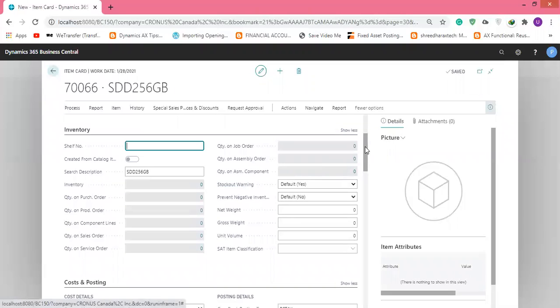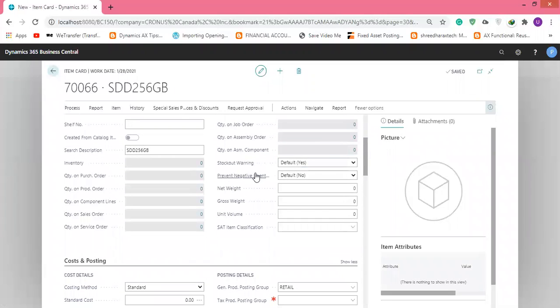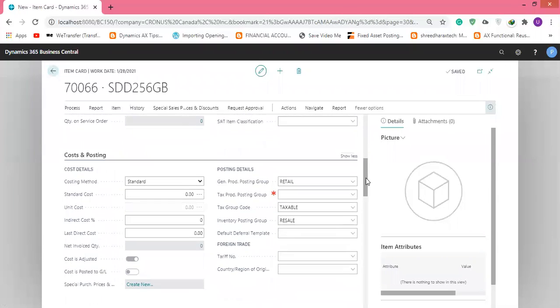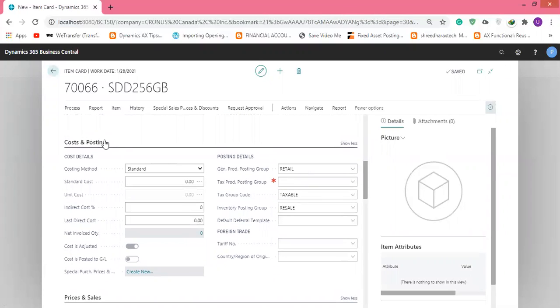I can set up other parameters like prevent negative inventory. It means whenever there is a quantity of zero in the warehouse, it will not allow me to trigger. It will show an error, like there is nothing in the warehouse. Here we have cost and posting information.